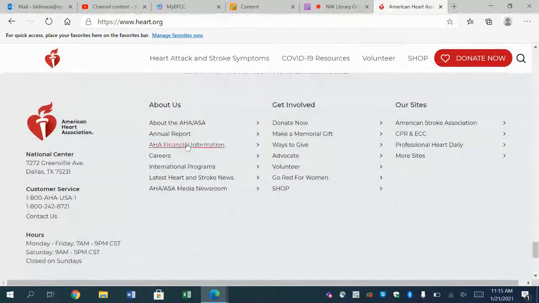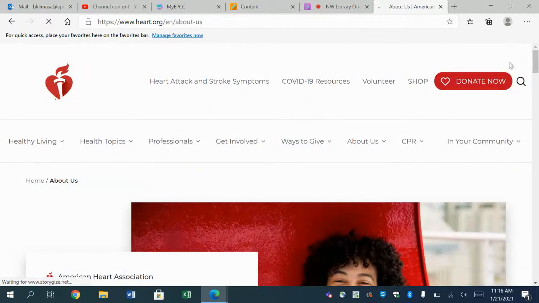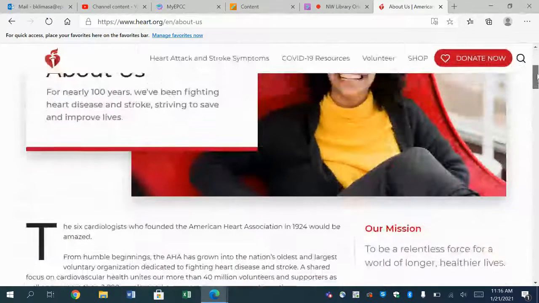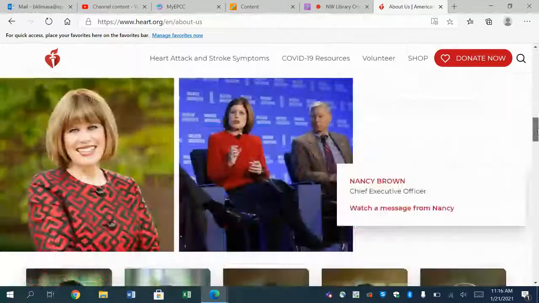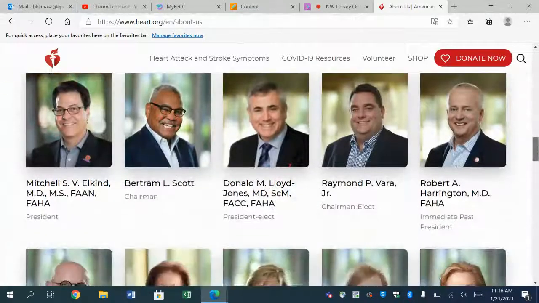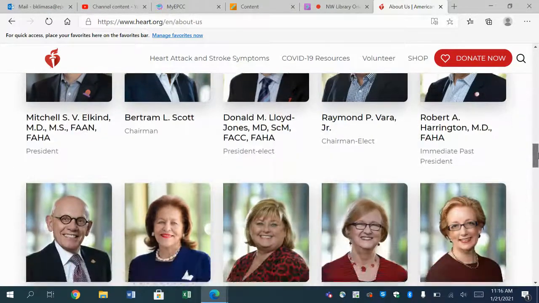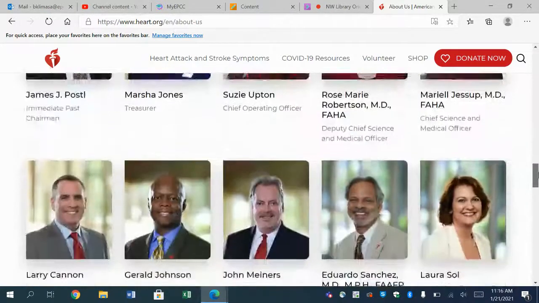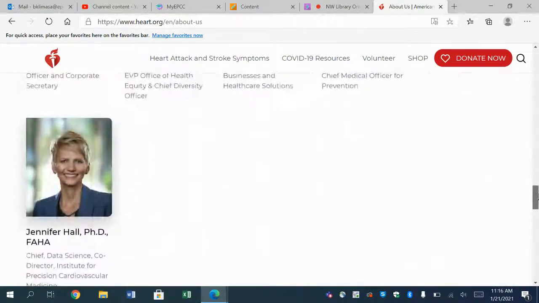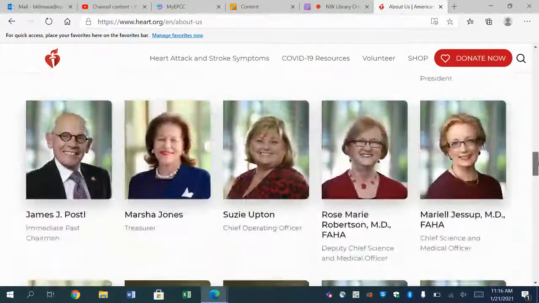Any website you use, you should go to the About Me section or the About Us. So we know it's a professional organization, but who does it come from? And as you can see with the American Heart Association, they're giving you a lot of medical doctors and health professionals in the field, so they're clearly showing you where their information is coming from and the professionals that maintain this information.